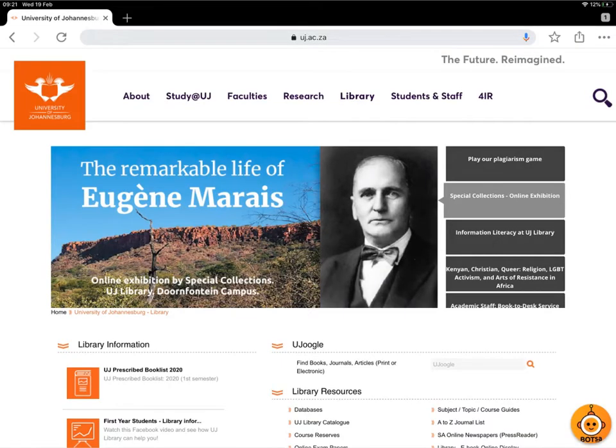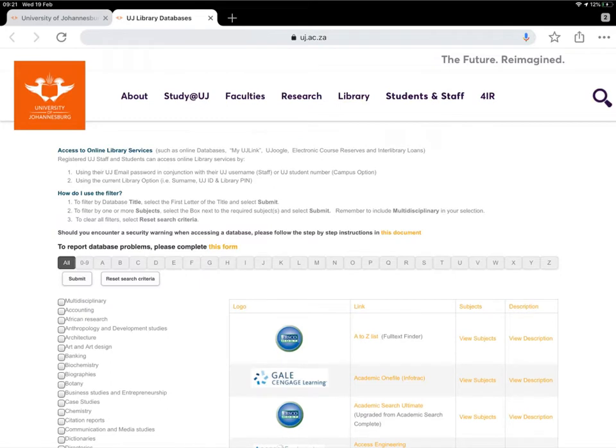The UJ Library is available at www.uj.ac.za/library. On your screen you will see the homepage. I will now show you how to use the databases. If you scroll down, you will see the databases link. Click on this link. You now have access to all the UJ databases.